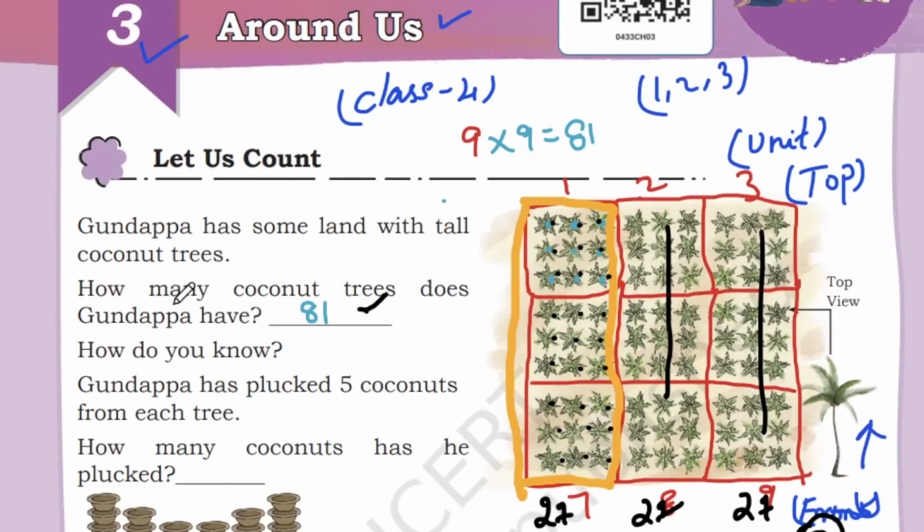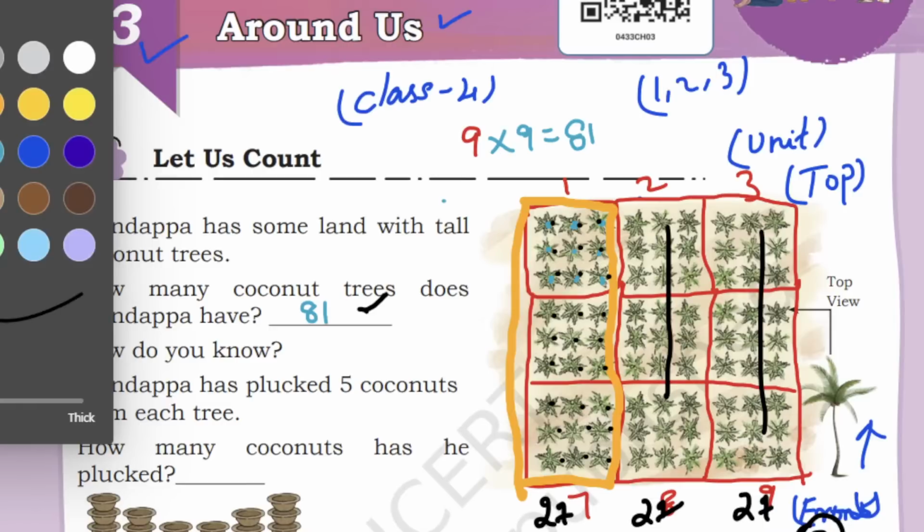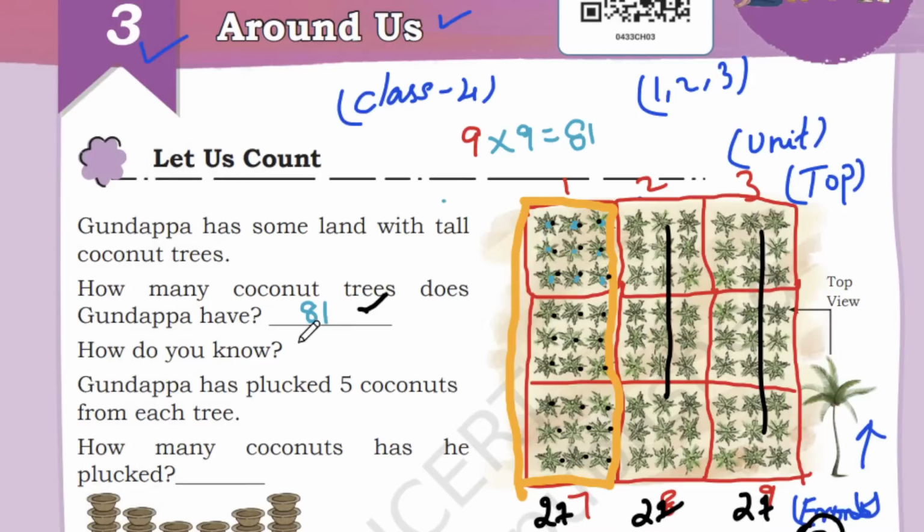So how did you find out? You can write: I created a pattern.